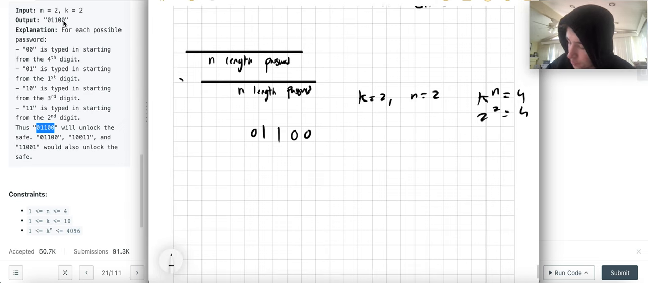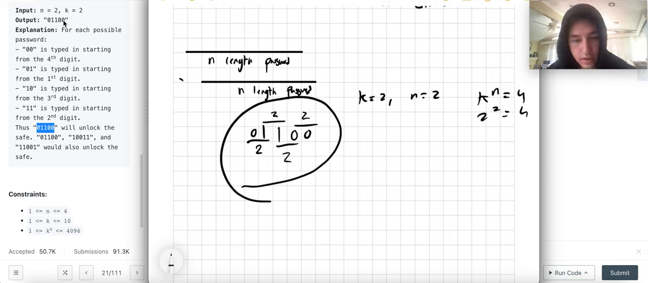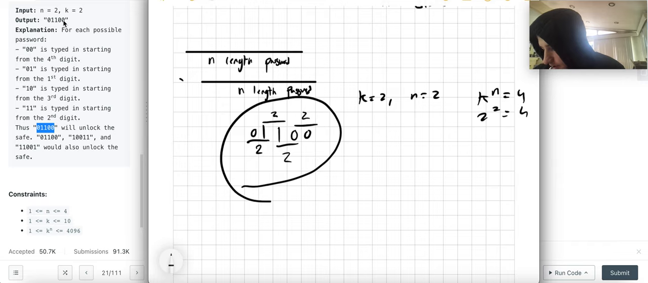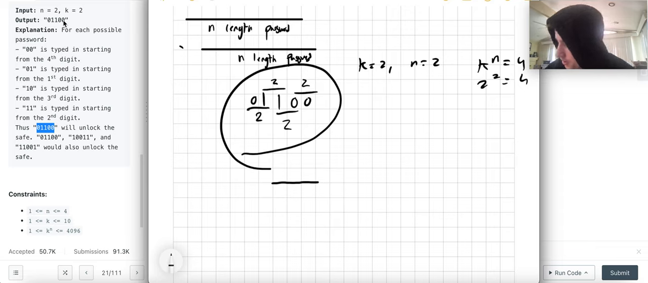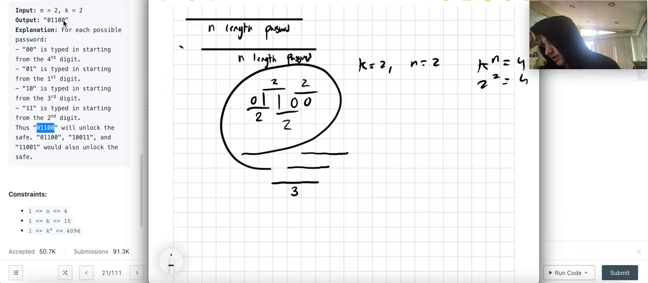Okay, so you have this first password of length 2, then this second password of length 2, this third password of length 2, and this fourth password of length 2. So the length of our solution then is also what? Well, it doesn't really matter. Because if it was 3, let's just do another example. Let's say that it was 3 here. Sorry, I'm just thinking in my head how we know the length. How do we know what the length of this password is going to be?